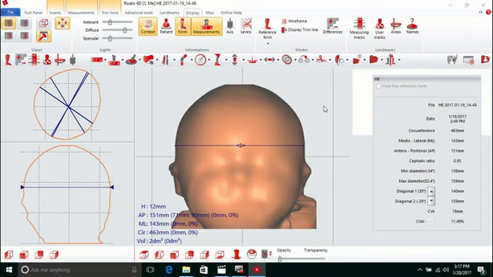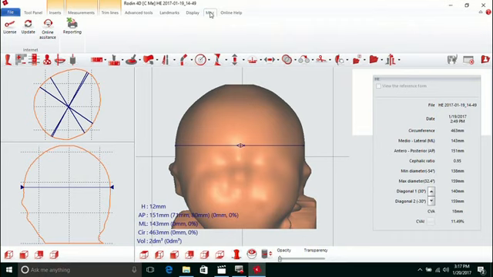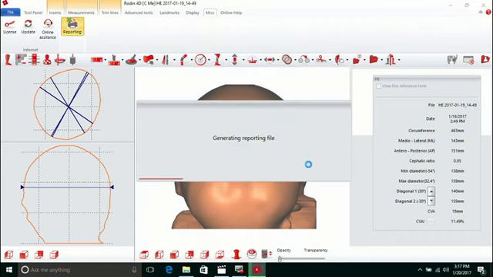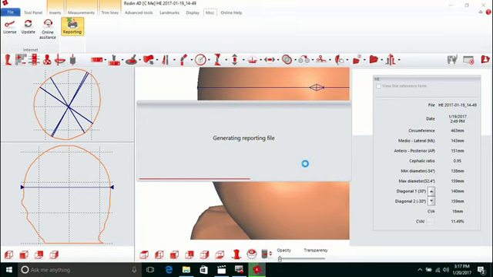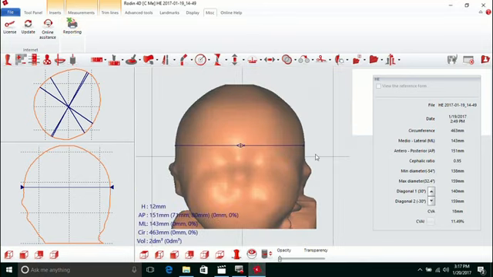Alright, now we want to create the report. So again, we'll go back to the top menu line. This time click on miscellaneous. Now we have the reporting icon. Single left click on that. That creates the document, puts it right back in the patient folder.